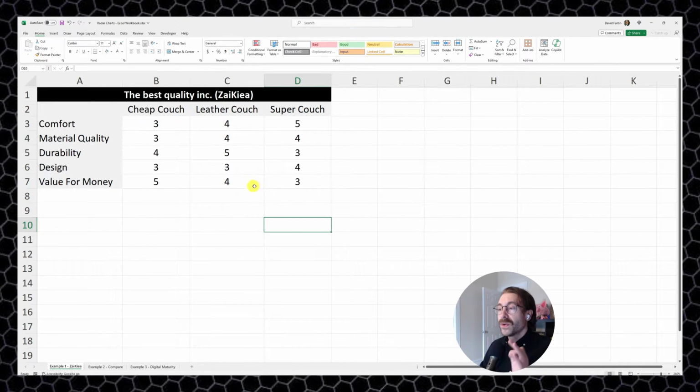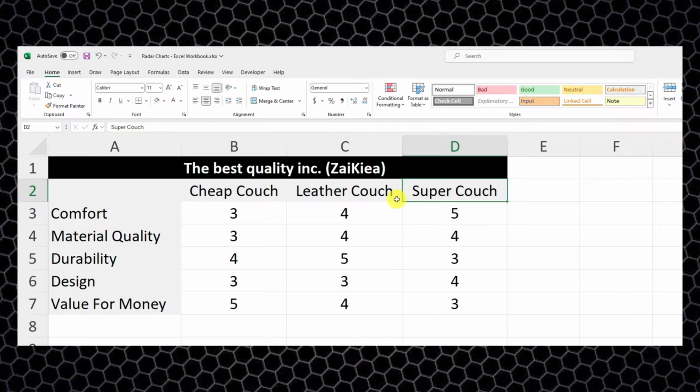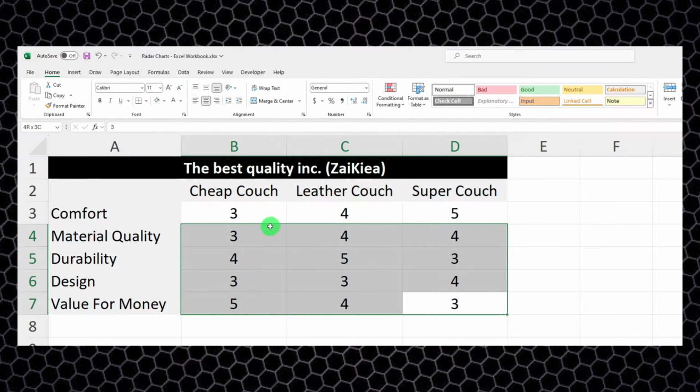We will go over the radar chart basics so we have the best quality. Incorporated here is IKEA, and we have a cheap couch, a leather couch, a super couch, and we want to make a choice between one of the three. So what I'll do is I will do a radar chart.